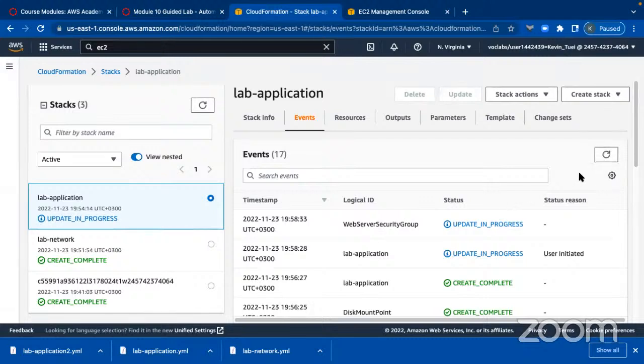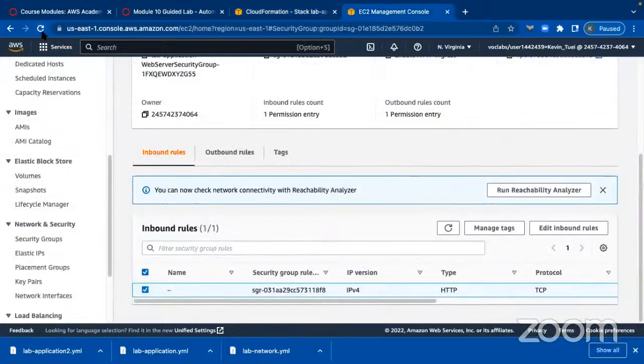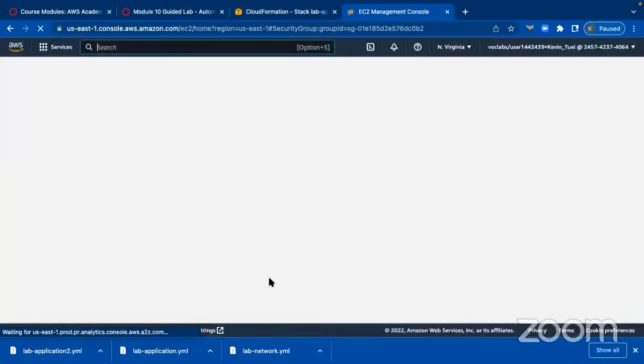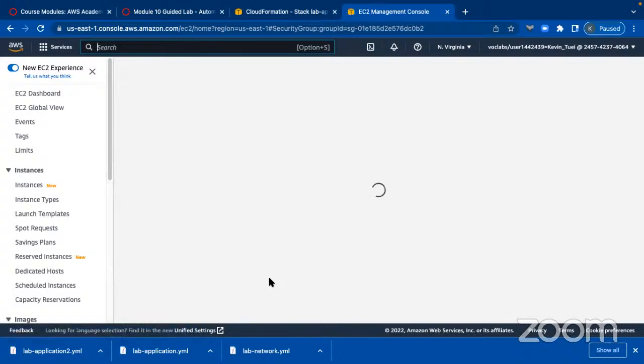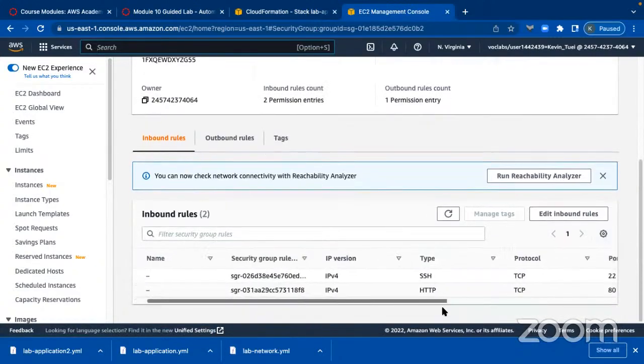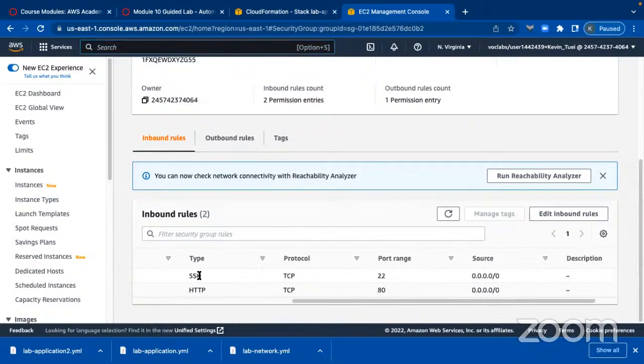You see update in progress. If we refresh every few seconds, it's not a very big change. It's not a major change onto the stack. So you can see that change has happened. If we refresh this, you should be able to see one more rule, I mean, now 2 rules on this. Do you see this? You can see now the SSH has been added automatically by the template.